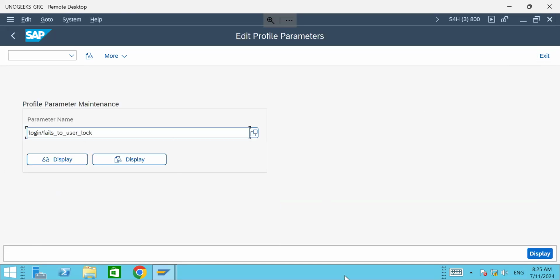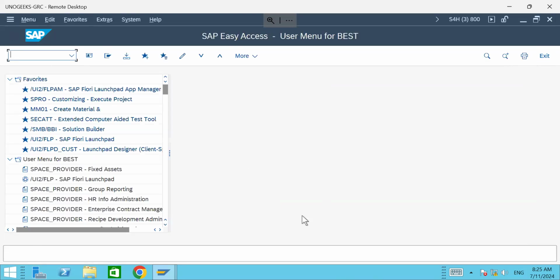This is a very important parameter for auditors. We check how many times you can attempt. Those parameters you can access through RZ10 or RZ11, but that is a basis task. So you need to connect with basis and ask for the parameter settings related to login. I'm not saying to change it.